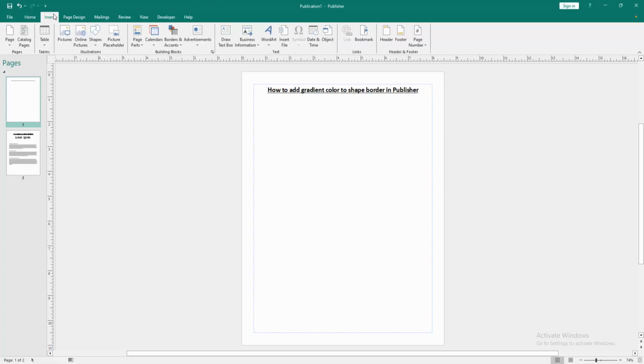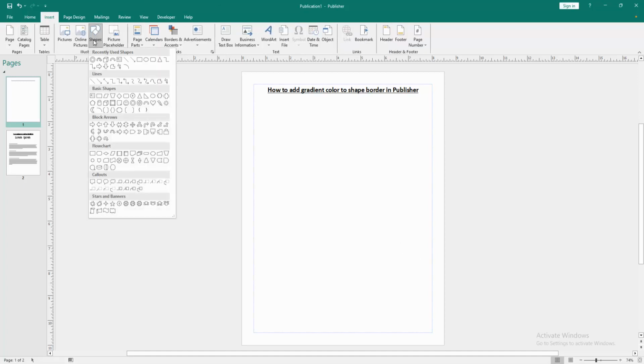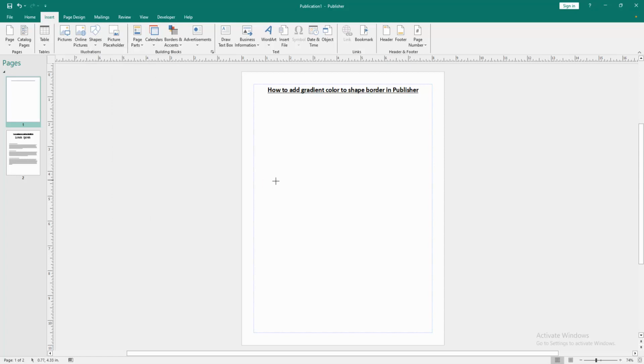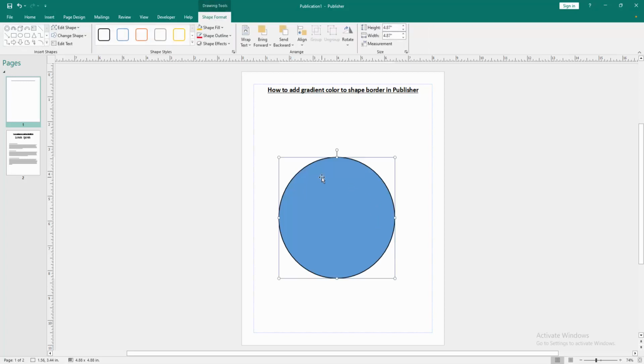Go to the Insert menu. Then click the Shapes drop down menu and we can see here many shapes. Now I select the oval shape, then draw this shape. Then click the shape and go to the shape format menu.